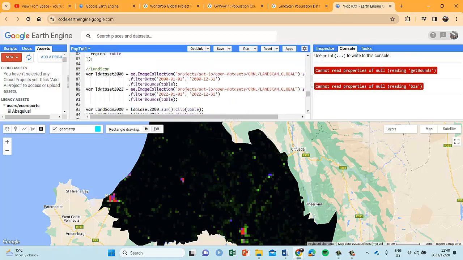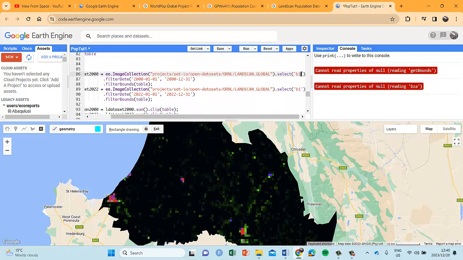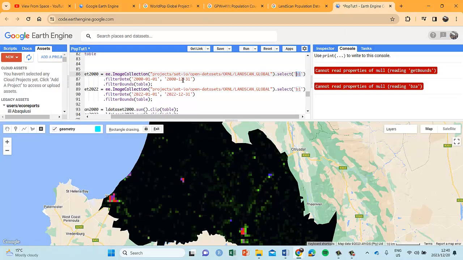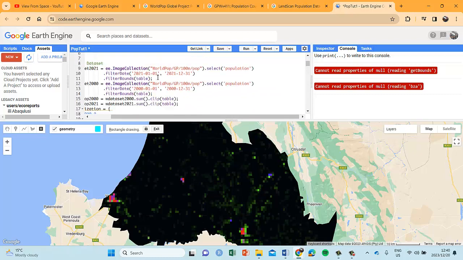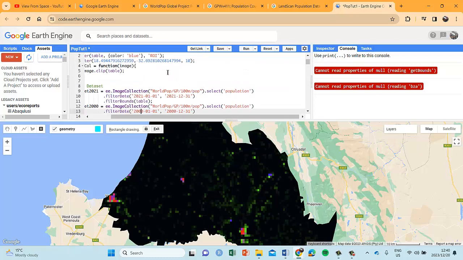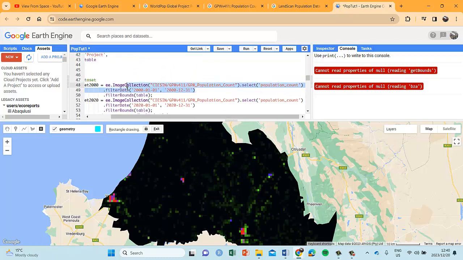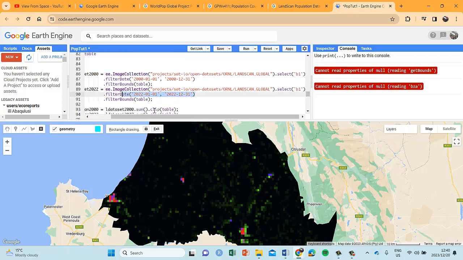Okay, and then same for LandScan, exactly the same. I have the unique identifier. Remember here, the band is called B1. Okay, so if you go to band, then it says B1. Okay, so I select B1. Again for 2000, they all have the same starting block, 2000. You can see all the same starting block, 2000, WorldPop. The last image is 2021. SEDAC, the last image is 2020. And LandScan, the last image is 2022.